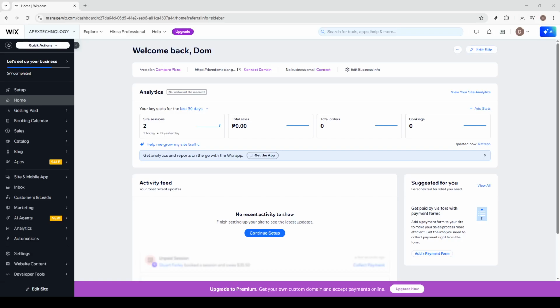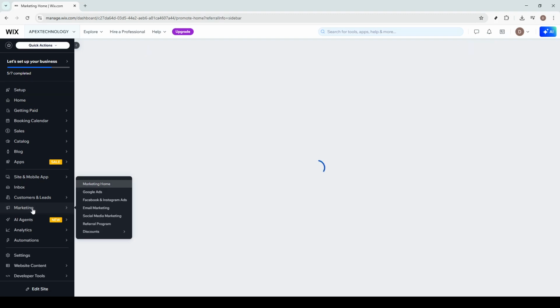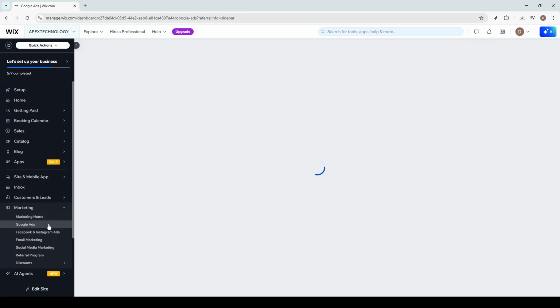To connect your Wix website to Google AdSense, first go to wix.com and log into your account. Once you're in your dashboard, click on Marketing and SEO from the menu. Then select Google Ads to start the advertising setup process.